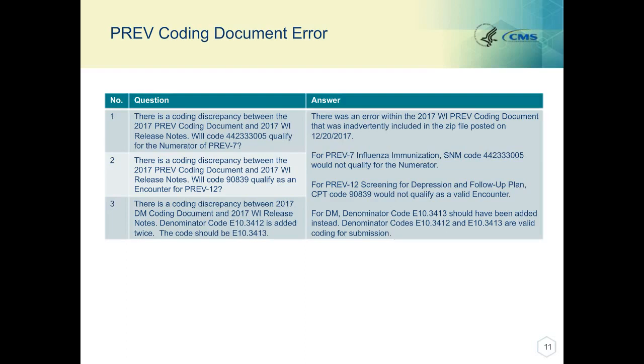And lastly, for diabetes, denominator code E10.3413 should have been added instead. Denominator code E10.3412 and E10.3413 are valid coding for submission.